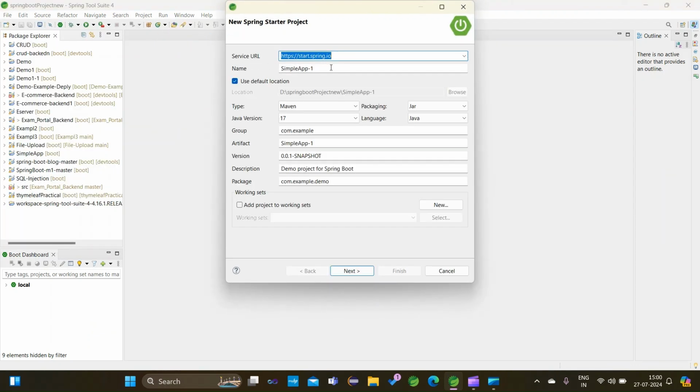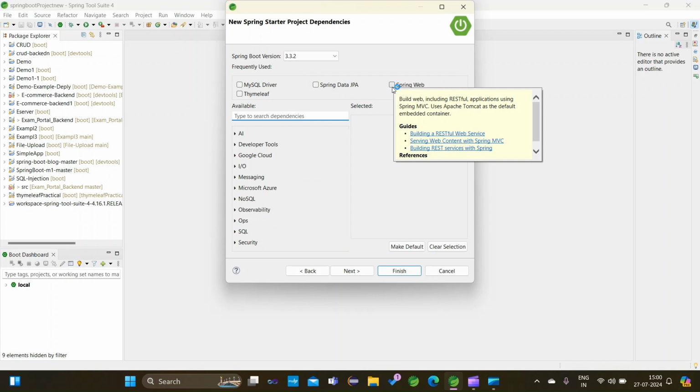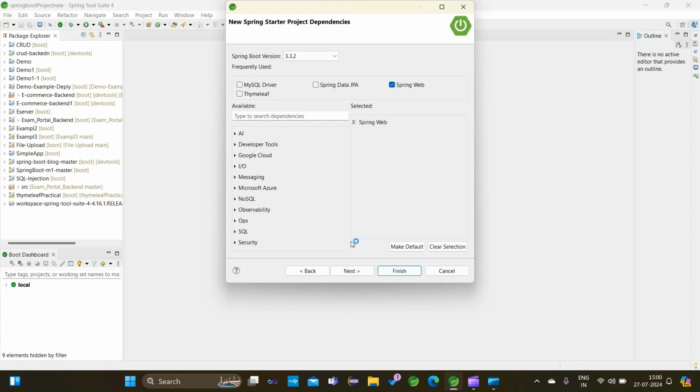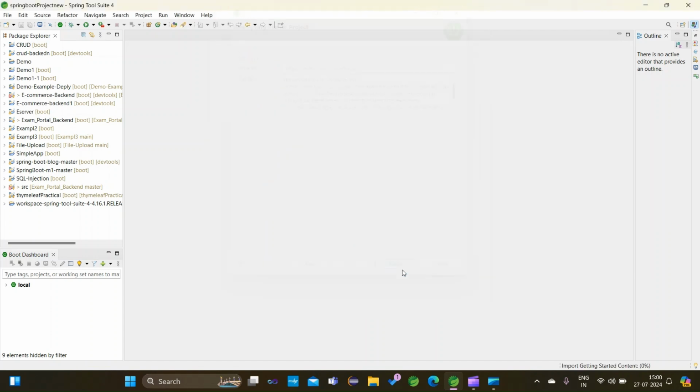Then we have to put a name. Then select Maven, Java version and all. Click on Next. Then we have to add a dependency, Spring Web. As we are going to build REST APIs, web-based APIs, that's why we have to add this dependency so that it will pull all the jar files which it needs. Then click on Finish.